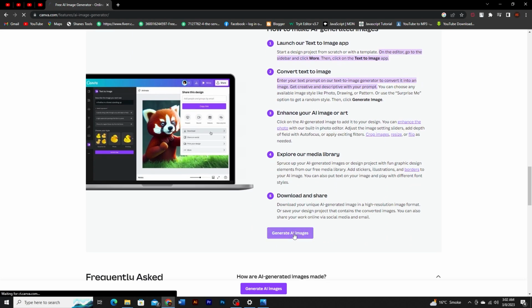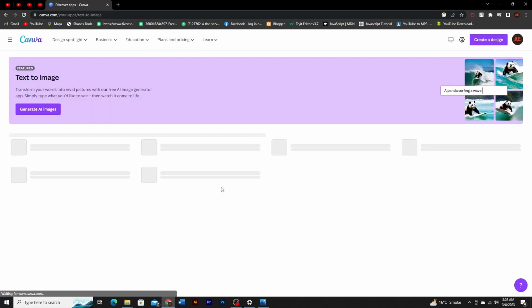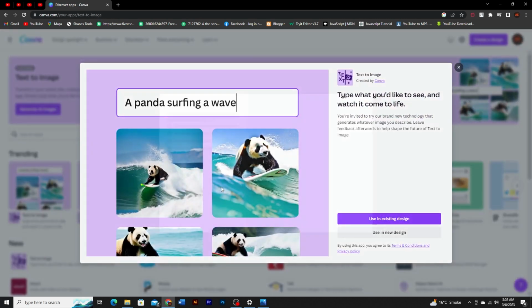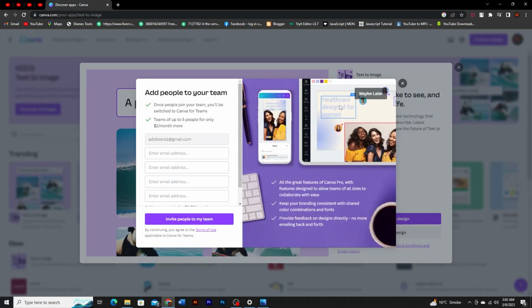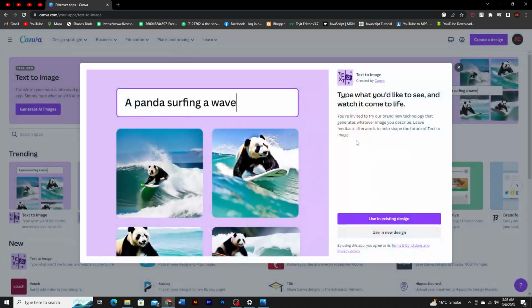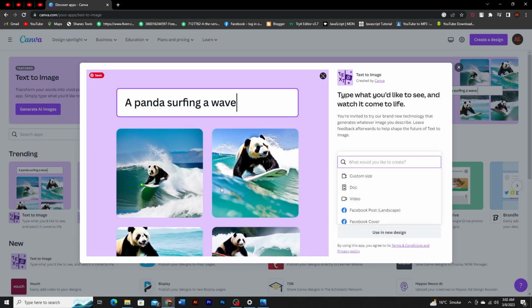So I'm just going to click on it, and you can see a screen has come up which is giving an example, a panda is surfing a wave. This is a very funny image, but it's definitely a text-based image. Whatever we write, it will simply create an image in front of us. So you can use this picture in your design, depending on what poster or text you're using, whatever platform.